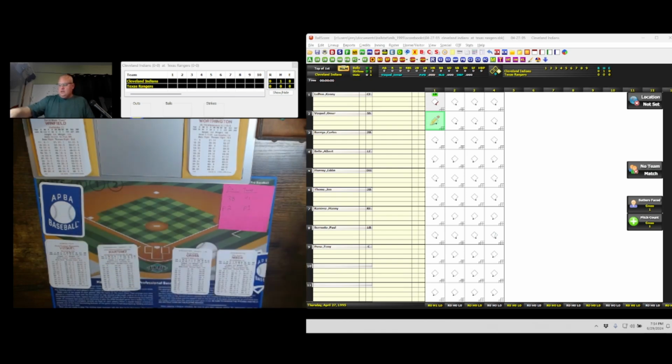And so we got to go to the runner on first column. Let's see. That's the thing about this Cleveland Indians lineup. It was loaded. So I'm not surprised that they got a hit to start off the season. All right, here we go.